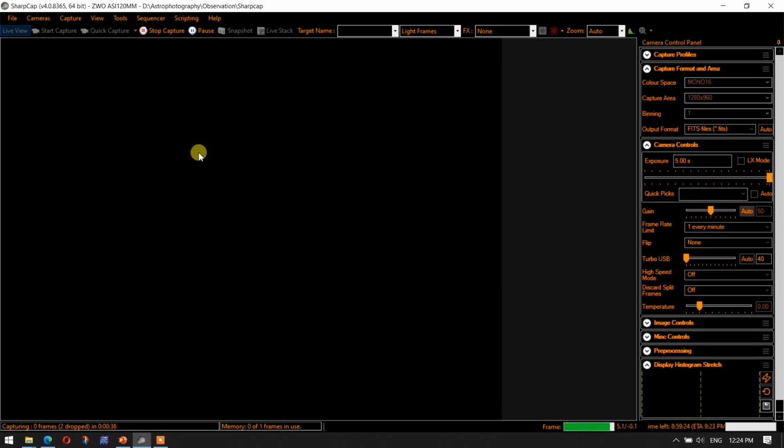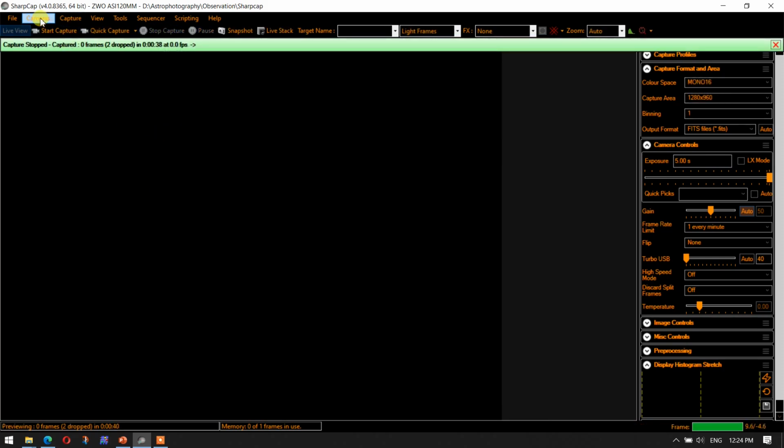In the morning, when you're done taking the data, you can just come over here and press the stop capture button and close down the camera, and then you can close down ShotCut and you're done for the night. Now let's go over and take a look at all the files we got.